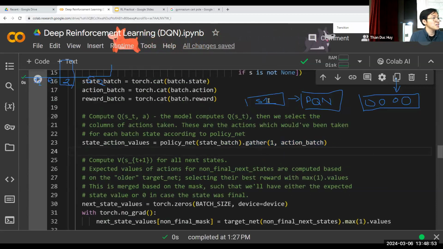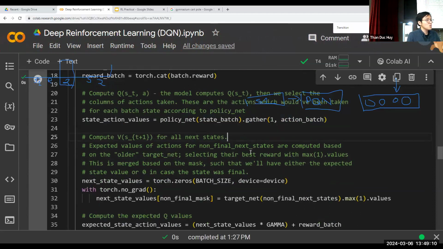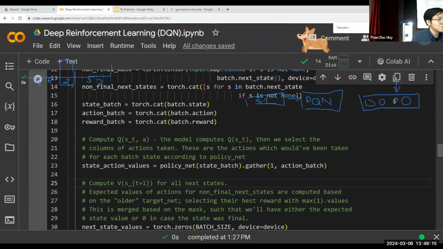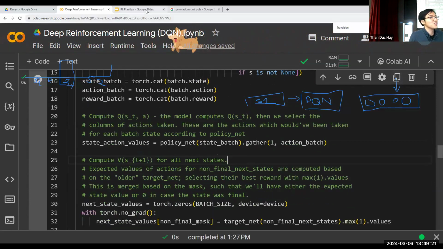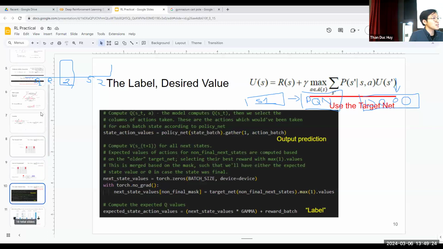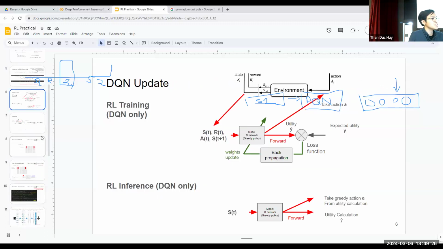So I put my state into the policy net, then I get 4 values. But I have to take the action that I did last time, because I'm trying to replay the memory. You see, I'm replaying the memory that I have stored. So I pick this column, and I have a certain value, a certain prediction of the utility. But then the question is, is that utility correct or not? Is that a desired value that we want? So that is why we need this.